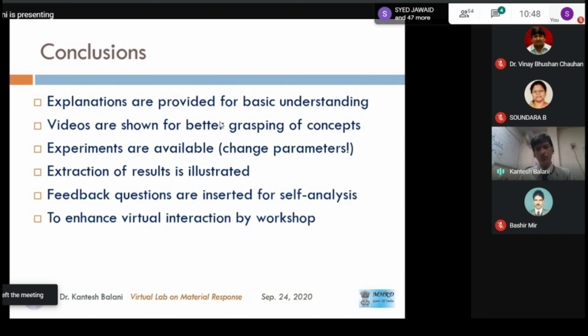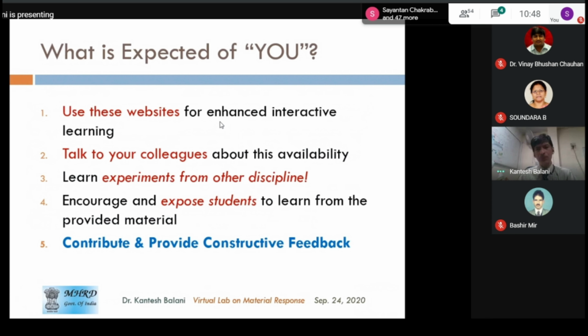And many are also available for the experiments. Feedback questions are available for self-analysis. And the idea is that we also enhance the interaction via some virtual workshops. So this will also help you to learn something more about virtual labs. Again, these websites are for enhanced interactive learning. Talk to your colleagues regarding the availability of this experiment.